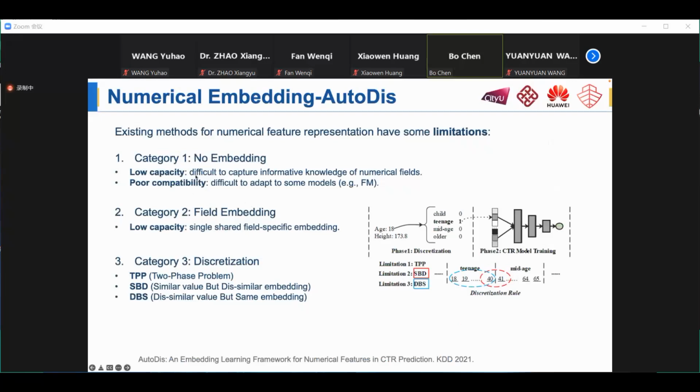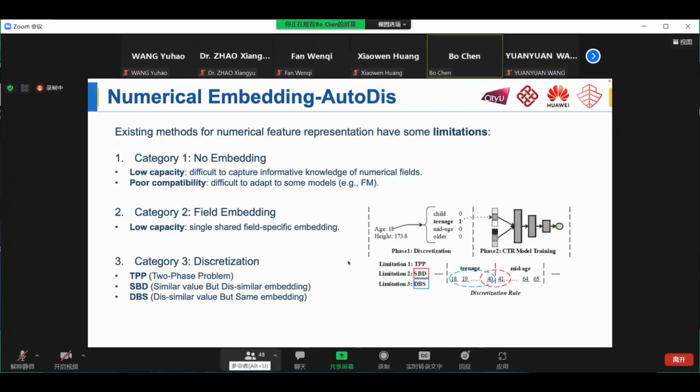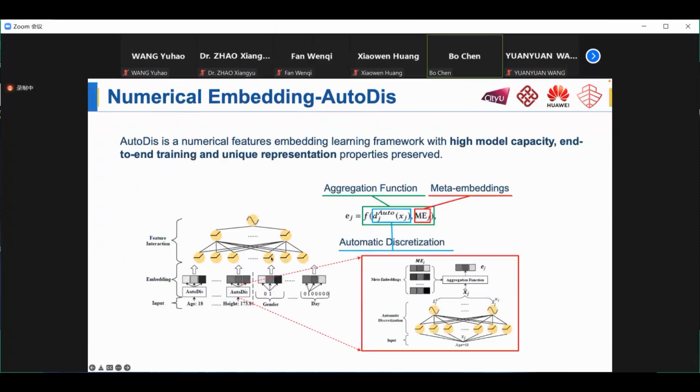The most popular method is discretization, which transfers the numerical feature to a categorical feature by some predefined rules or models. However, this hard discretization mechanism is two-phase and may cause the SBD and DBS problems. To overcome these limitations, AutoDis is proposed, which consists of three core modules: meta-embeddings, automatic discretization, and an aggregation function.